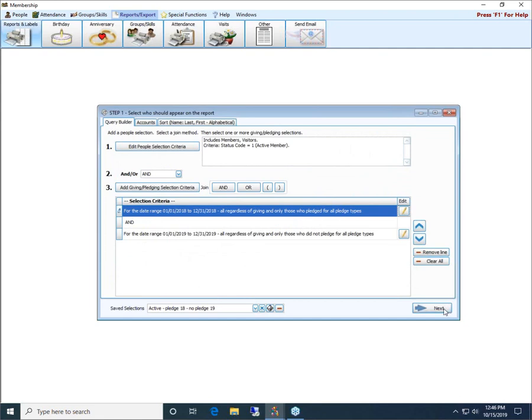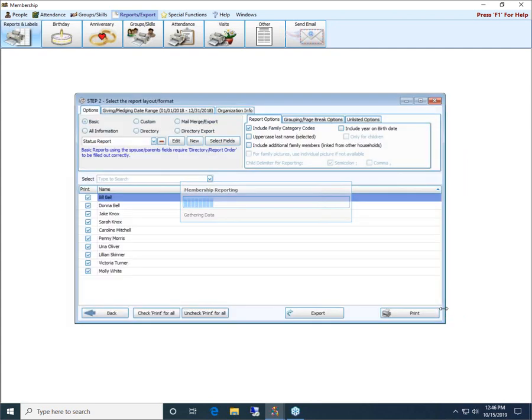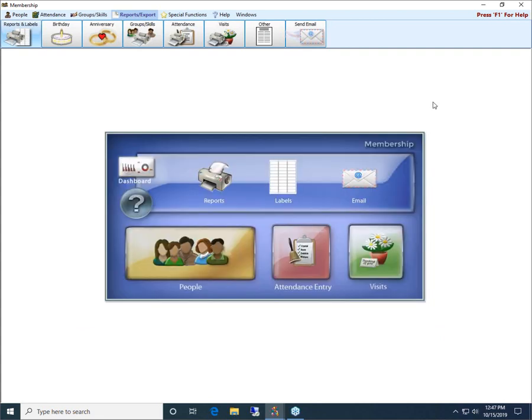But we're going to go ahead, and if I were to click next, that would take me to step 2, showing the people who meet the criteria, and then I could choose whatever report type I like and print that out. Now we're not going to discuss step 2 today. We're really just looking at step 1, how you set up the criteria, because that screen is a little different than what you're used to seeing in the older versions.